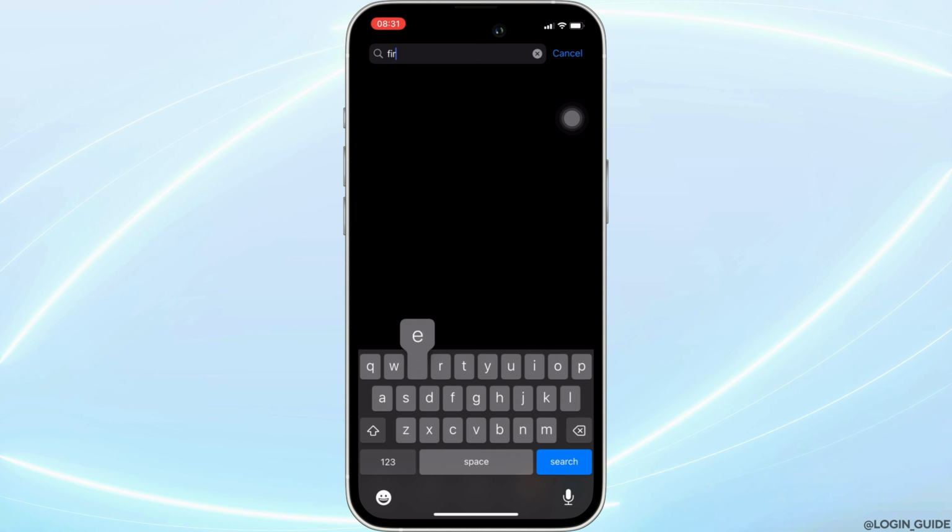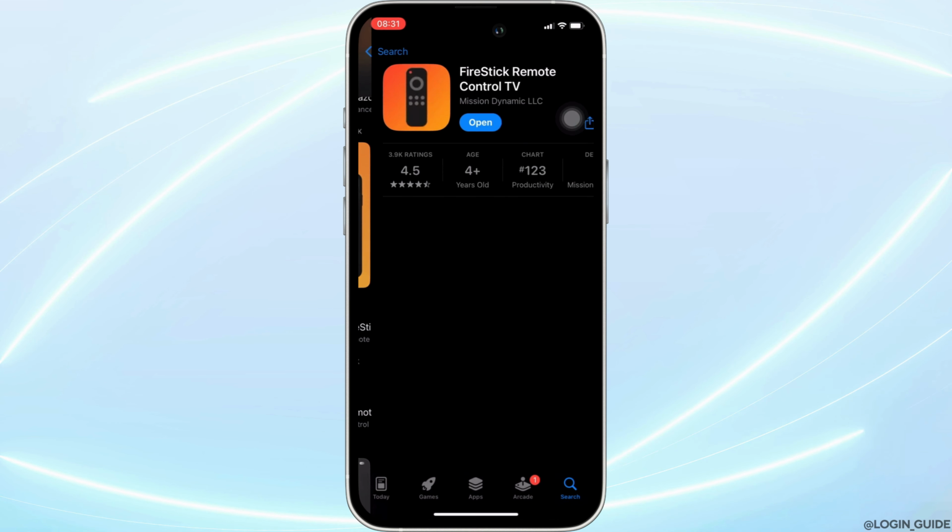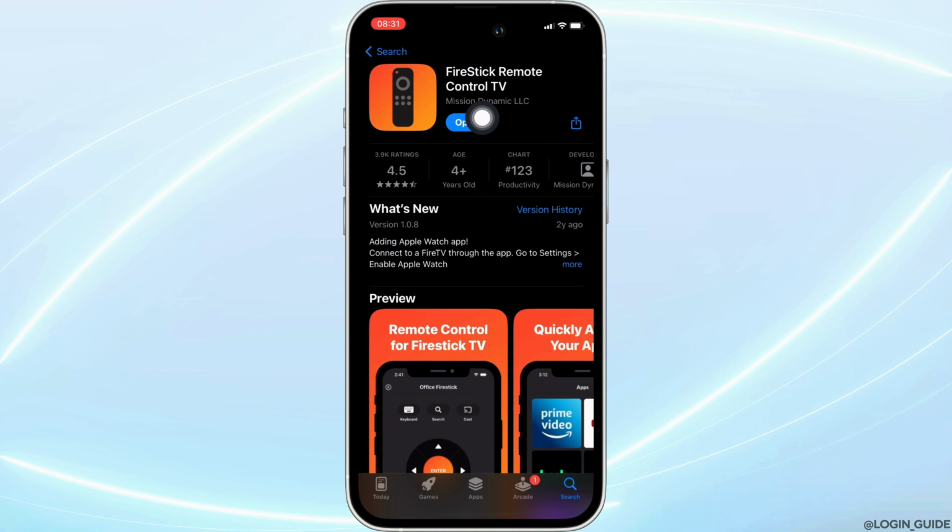Here in the search bar, search for Firestick remote. Move into this app. Right here, instead of Open, if it shows the option of Update, then your application is not up to date, and it might be one of the reasons that you are facing this issue. If that's the case, then tap on Update and update your application to the latest version.